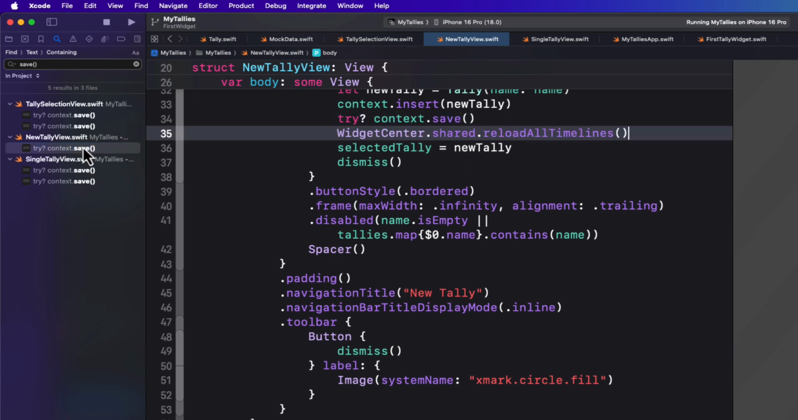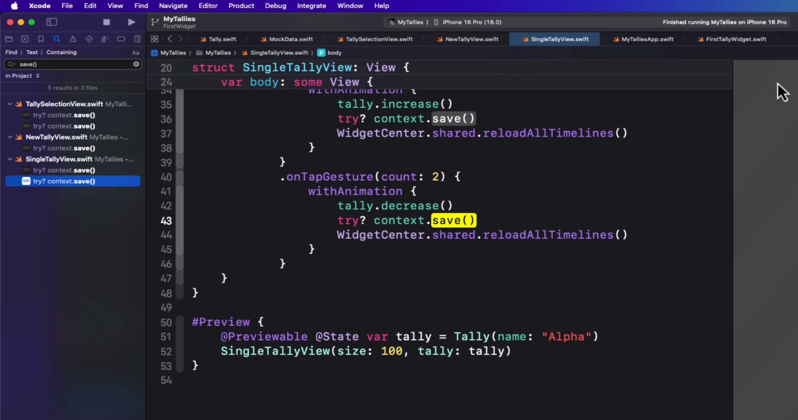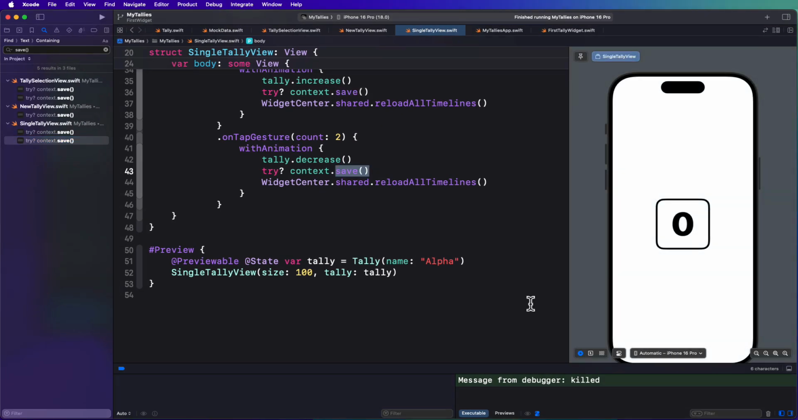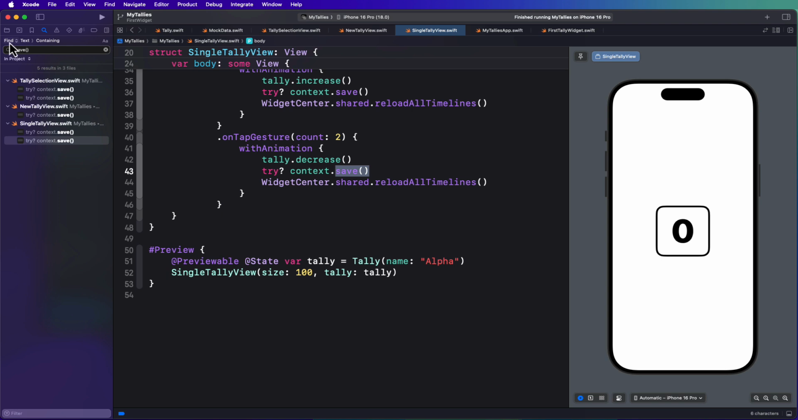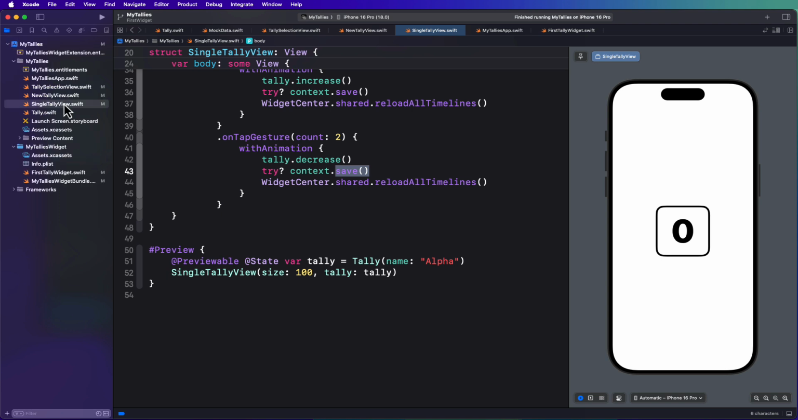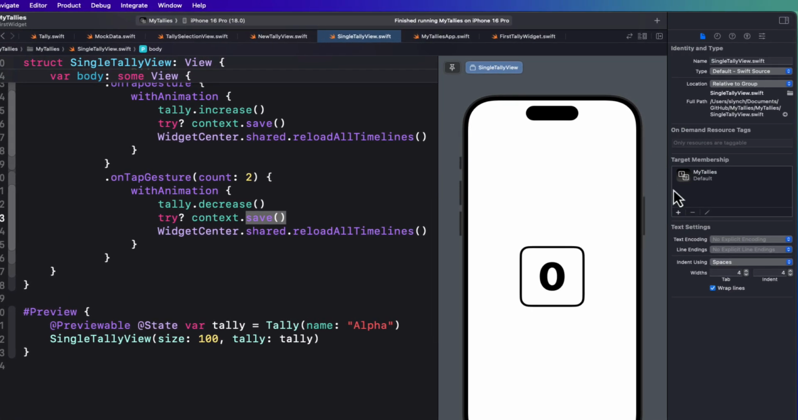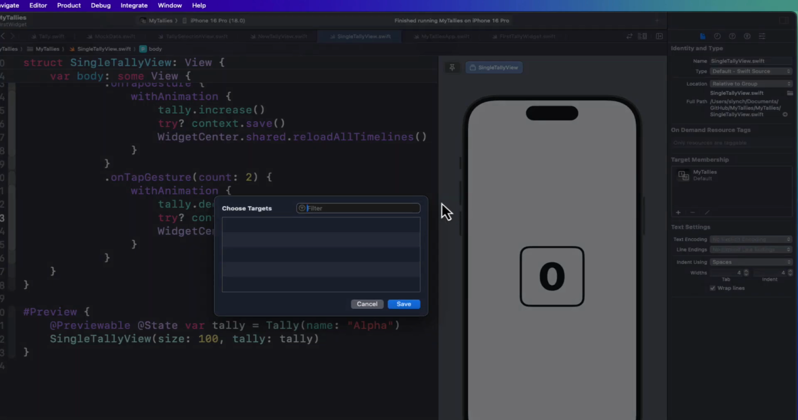Well, while we're still on that single tally view, wouldn't it be nice if we could use this for our widget too? Well, we can. Remember, we designed it so that we could pass in a size if I use this view in a smaller environment. So I could specify a smaller font size. First, though, we'll need to reveal the inspector and see what the target membership is. And I see that it's currently only the iOS target, so let's add the widget extension as a target here too.